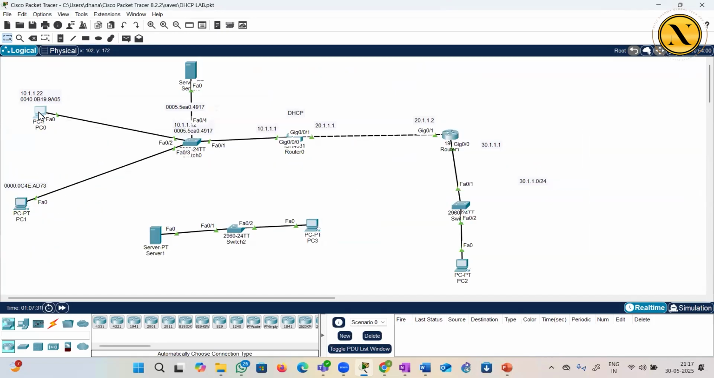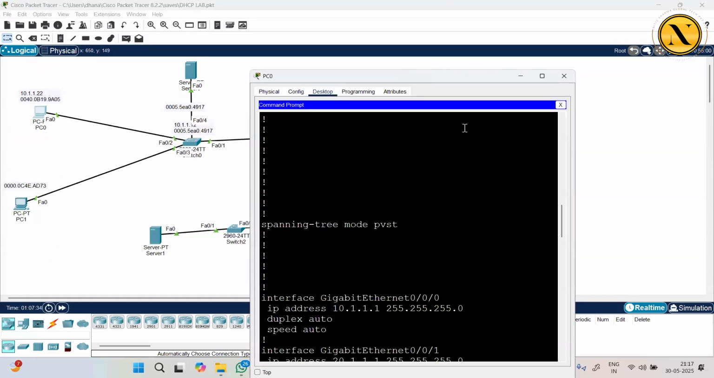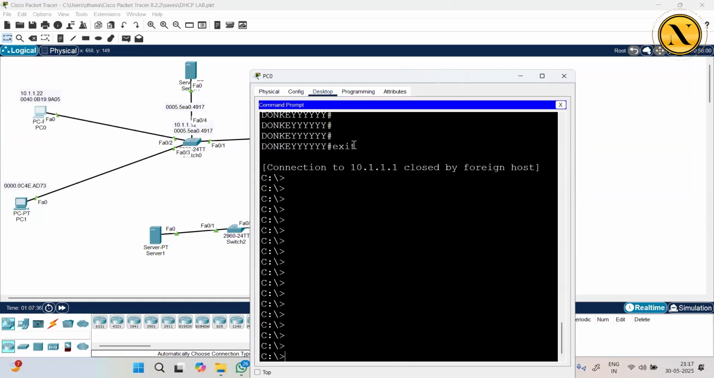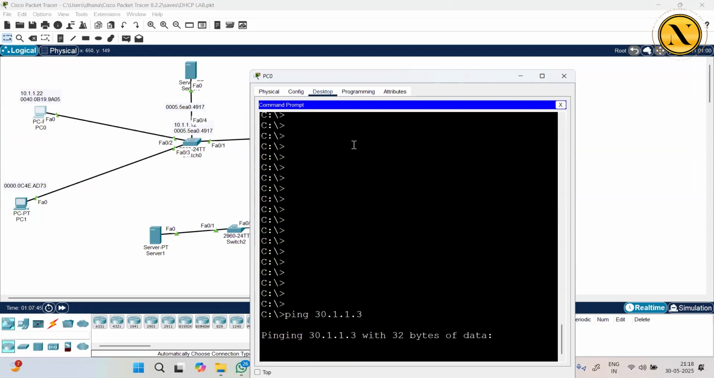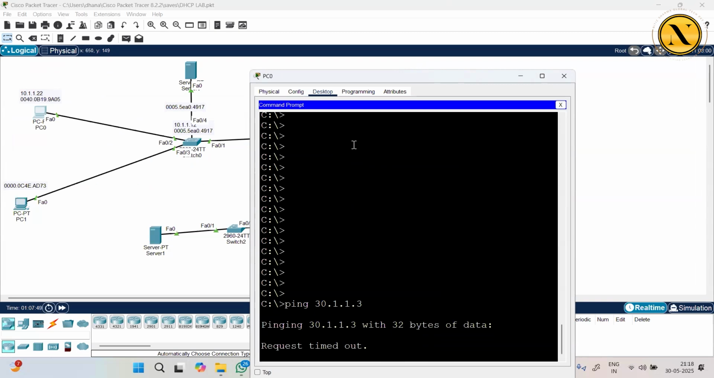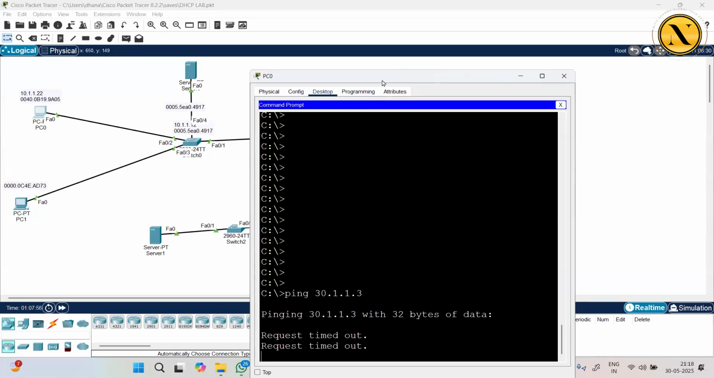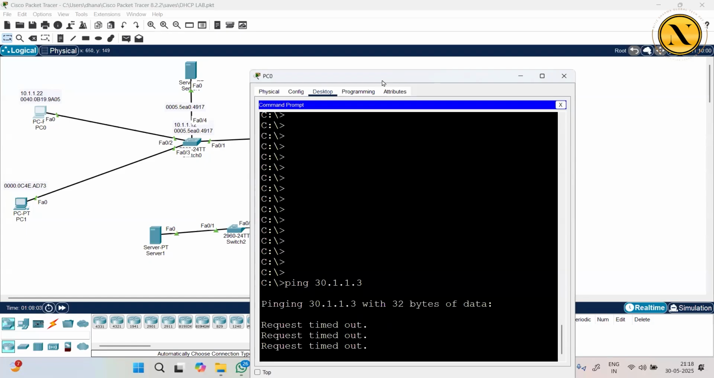3113. Let's go and ping from here. 3113. Can it ping? Ping 3113. It can't. So for troubleshooting, we use ping, telnet, all these things, right? It can't. Now we'll give the command traceroute 3113 and check. No pinging.